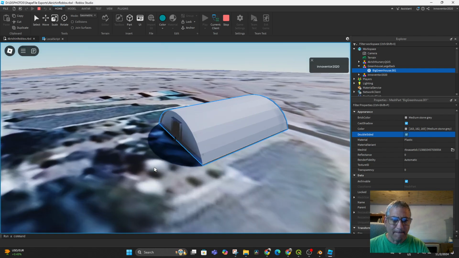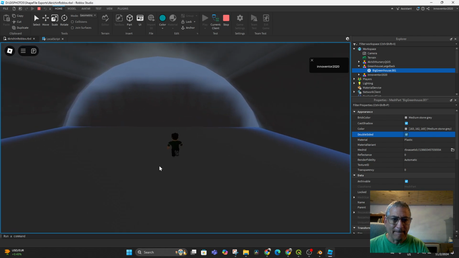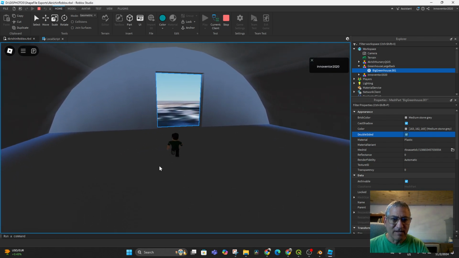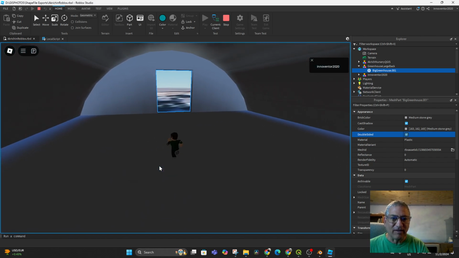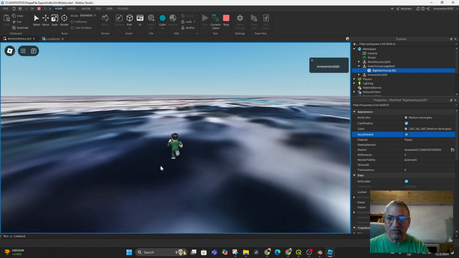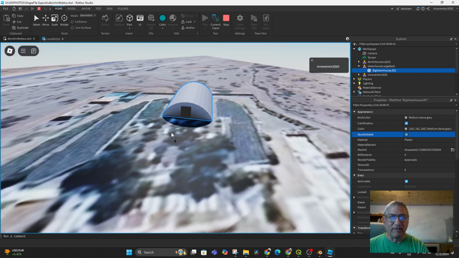So, zoom on in. Yep. Now our greenhouse is perfect. Nice. I didn't even know about that. So there is your answer there. This double-sided thing. And then we don't have to worry about it so much.